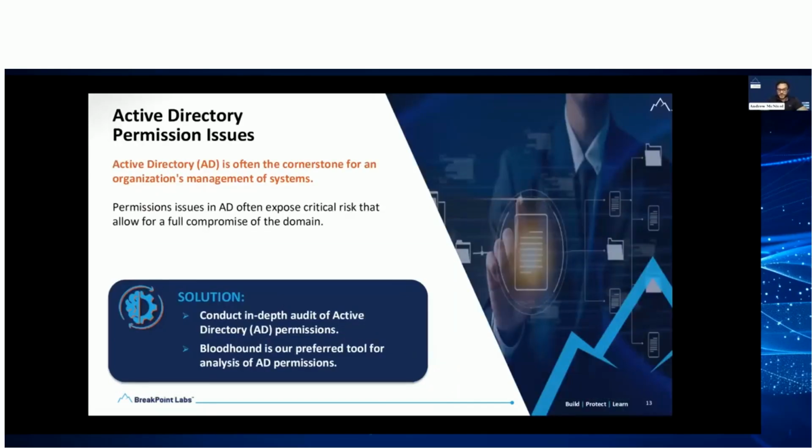Now this is very near and dear to my heart. Probably the most fun I have is looking at Active Directory data, which definitely says a lot about me. But I really, really love doing this because it's a feature-rich environment for risk. I love finding risk.